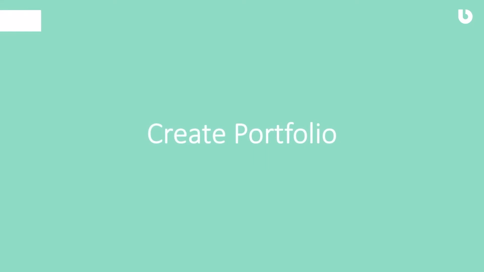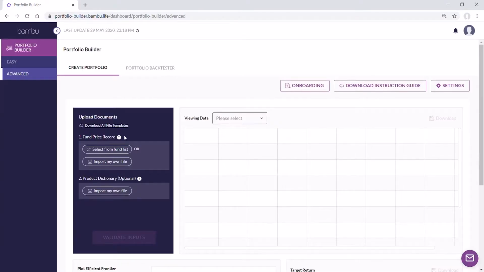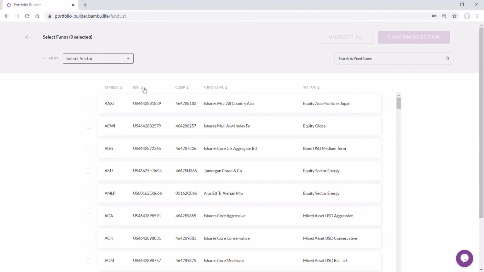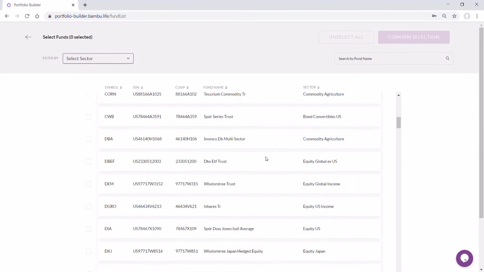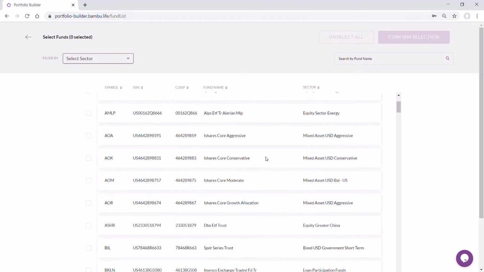To create model portfolios, first step is to upload price data of the assets you wish to include in your portfolio. You may do so either by selecting funds from our fund list or uploading your own Excel file. Click on Select from Fund List to select funds. This list includes all US ETFs, excluding illiquid and leveraged funds.